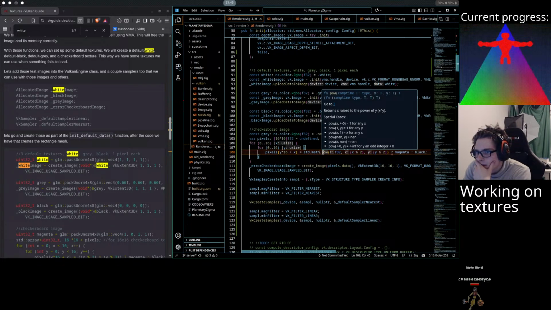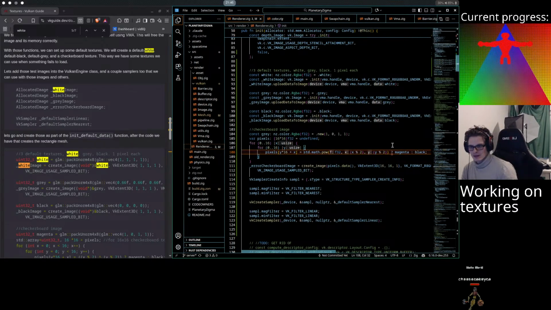Like, you know what powers are? Yeah, but how can I? It should be every other one should become a magenta, and it should iterate between those. Oh yeah, but it takes the modulo of the. Okay, that's why it works. Okay, now I see. I didn't think about that.